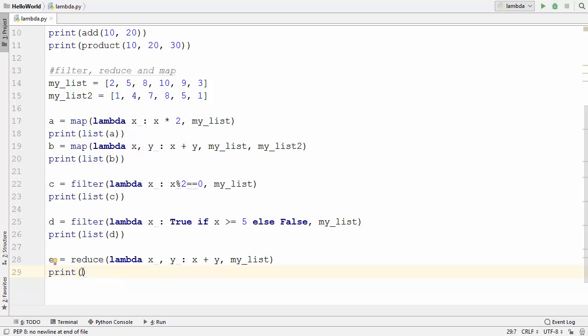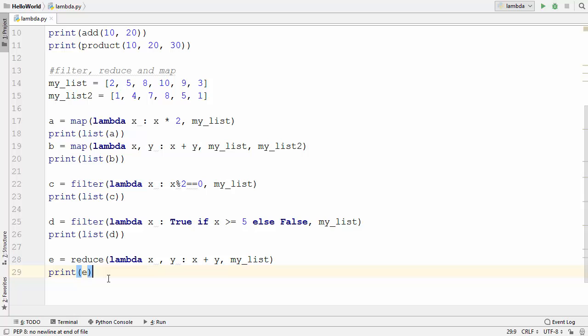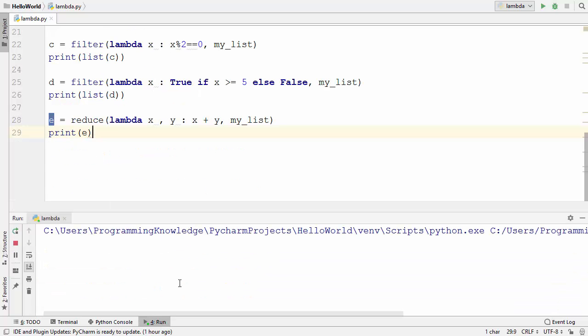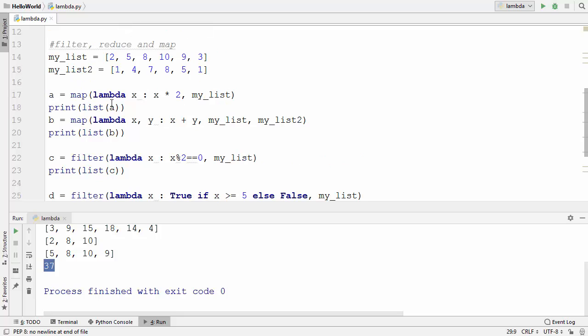I'm going to once again use print, and then we can directly print the value of the reduce function, which is e. Let's run this code once again, and you will see this result, which is 37. Now 37 is the sum of all the elements inside my list.